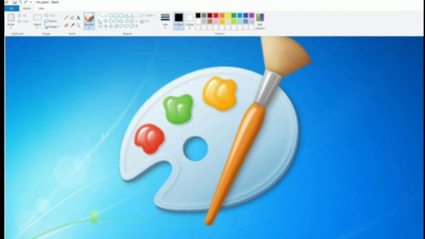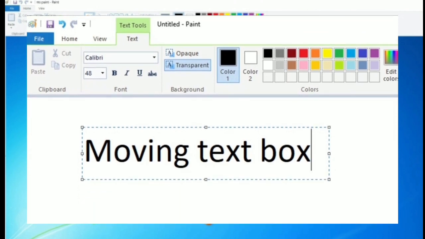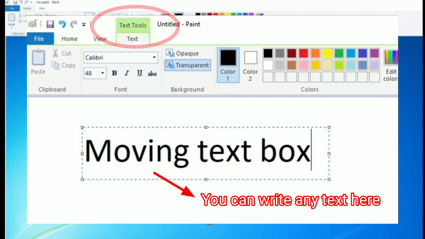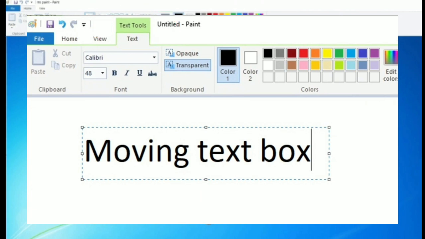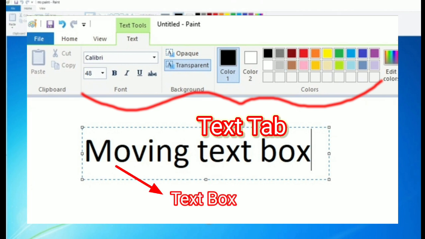Students, as you all know, after clicking on the text tool in the tools group of the Home tab, a text box appears. In the text box, you can write any text, but there are many other ways in which you can change the look of the text. These options are found in the Text tab. The Text tab appears whenever you insert a text box in the drawing area.